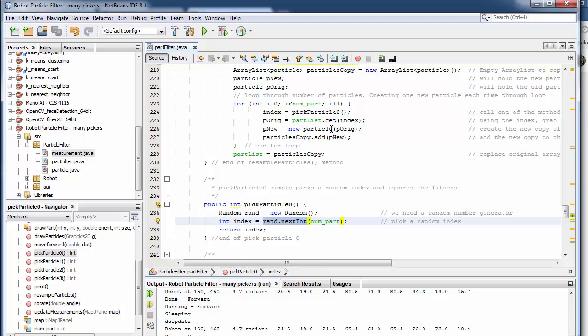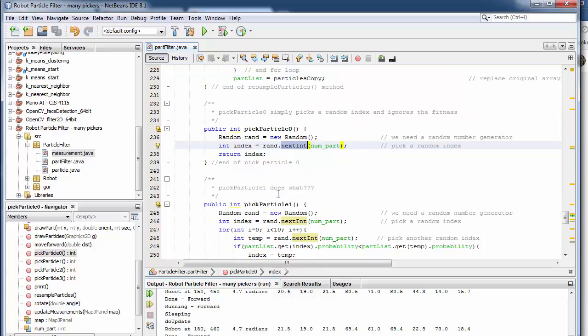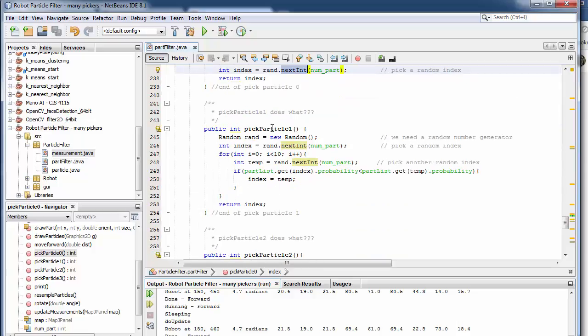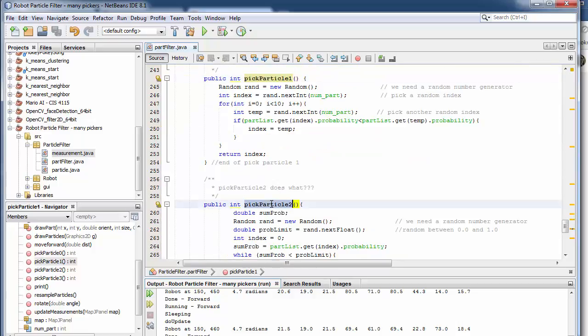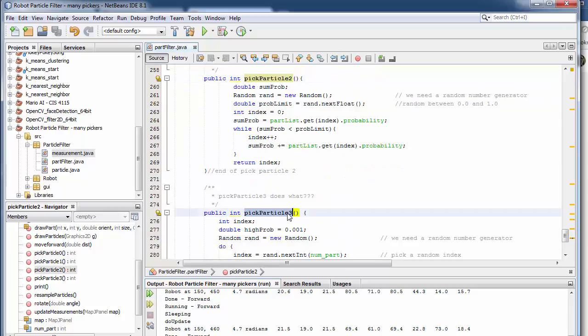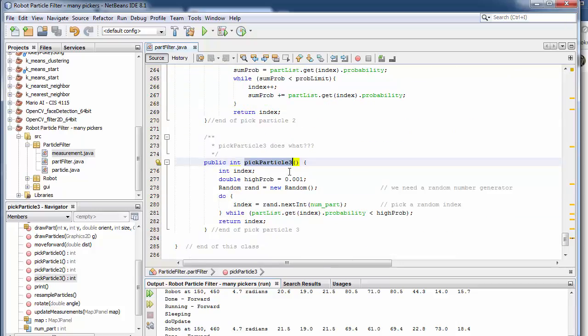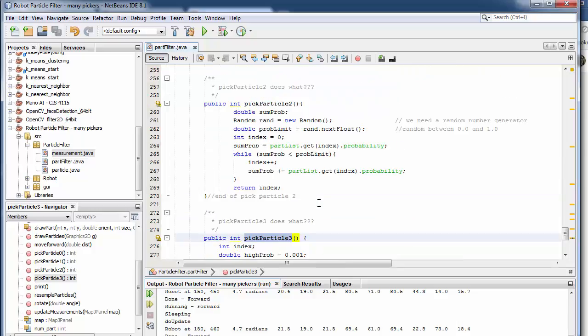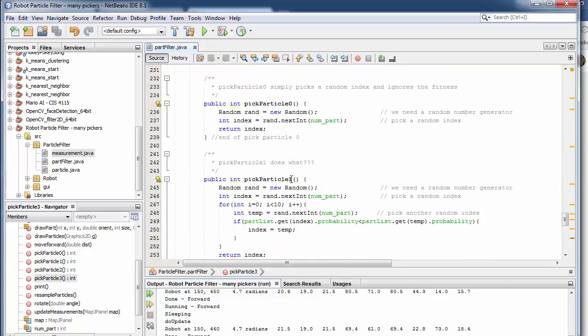So pick particle 0 here calls this pick particle, and again, all it does is pick a random number and return that. So that's the default version, and it doesn't work. Now you're going to look at pick particle 1, pick particle 2, and pick particle 3. And these will each perform differently and pick the particles in different ways.